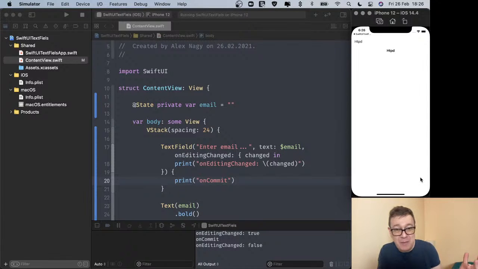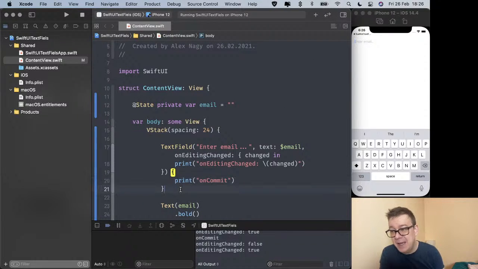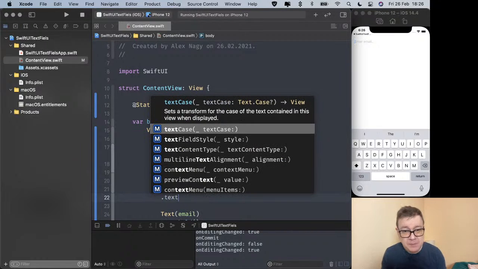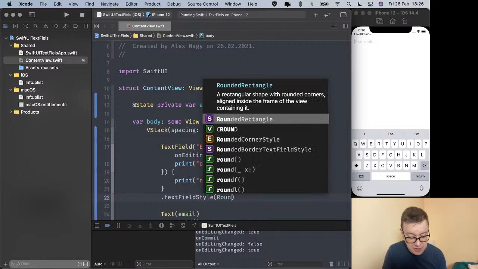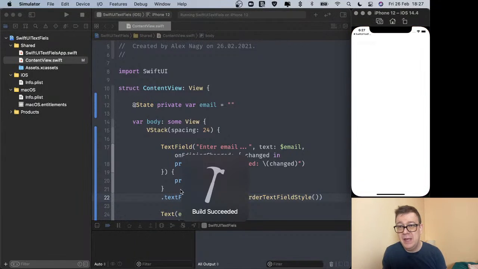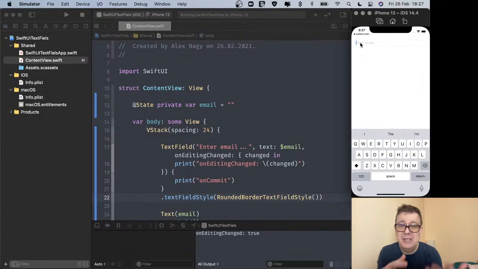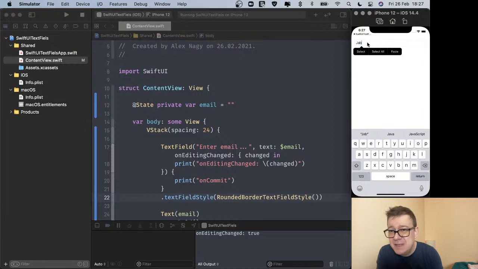Okay, now it's time to style this a little bit, because yeah, as you can see, it's not that good. All we have is enter email, and this is just the default one. So let's start styling this. And the first thing that comes to mind is to add a text field style. So dot text field style, and let's just use the rounded rect border text field style. Let's not forget to initialize that, and let's hit Command R, and that will give our text field right over here a really nice rounded border. Let's just type in here something, and as you can see, yeah, basically that's it.